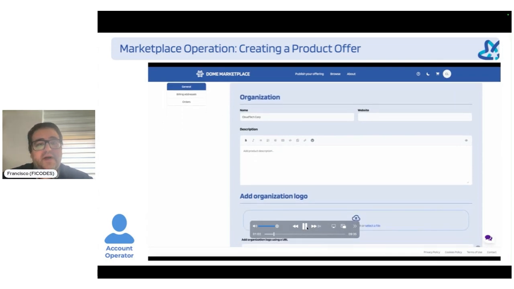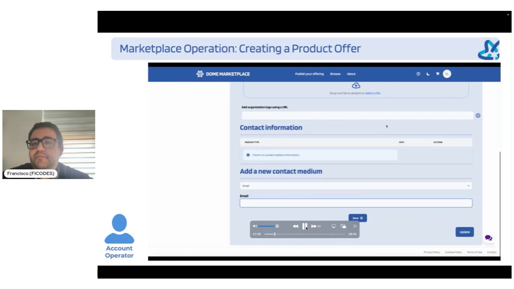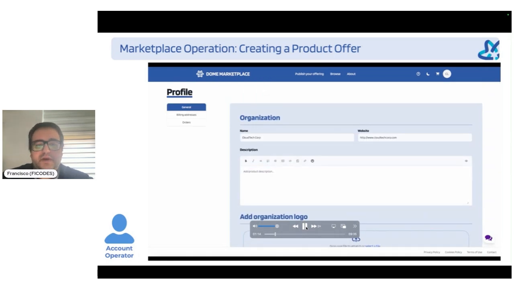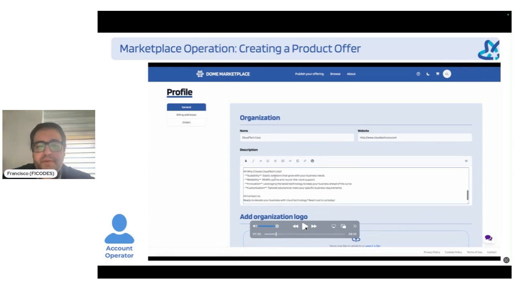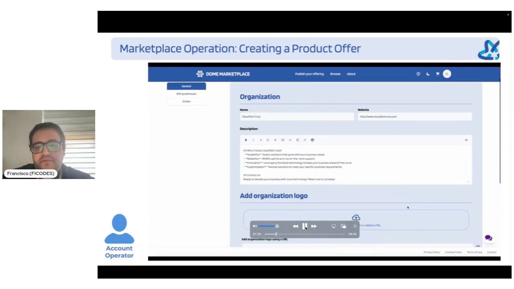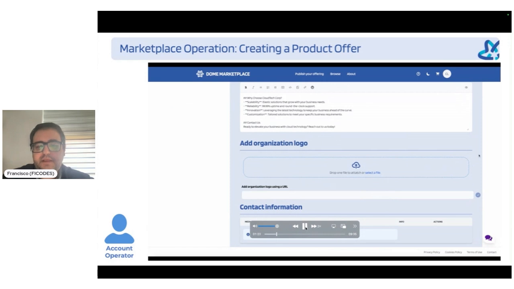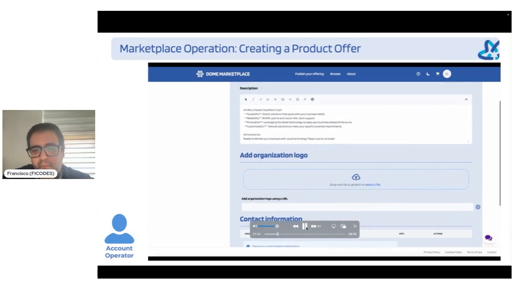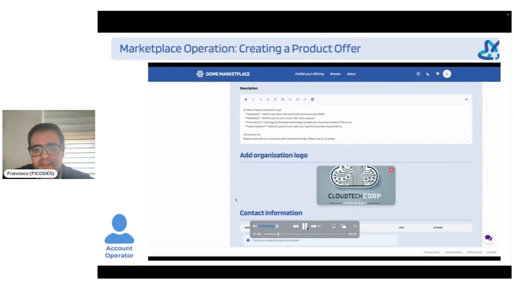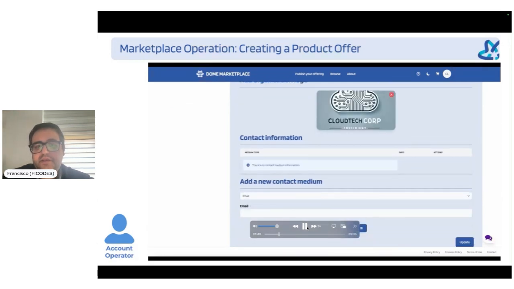This is the organization profile. You need to have the onboarding role in order to access this section and populate this information. Basically, here you can provide your website. You can add some description information in Markdown, so you can properly style the information of your company. You can provide a logo for your organization. And then you can add your contact information.